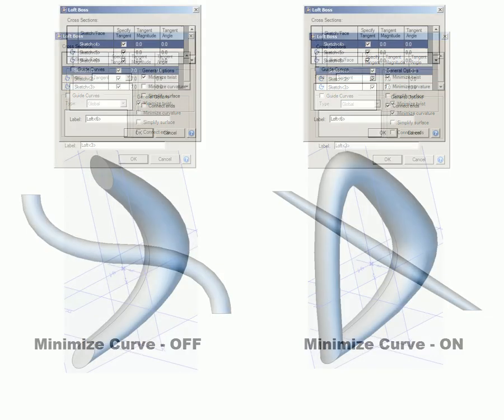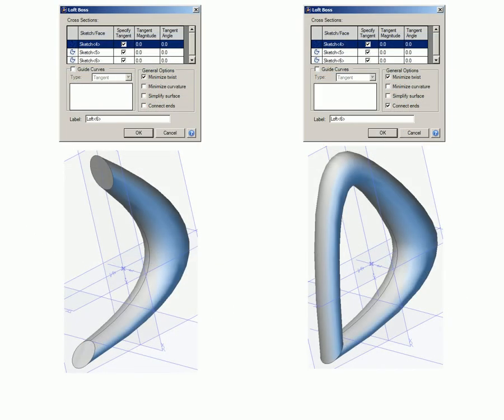Connect ends. This option is used to connect the last sketch to the first sketch. At least three sketches must be used in the creation of the loft. Otherwise, this option will not be accessible. The figure on the left was created without this option. The figure on the right did use this option. Keep in mind that it is important that the sketches be as equally spaced as possible.